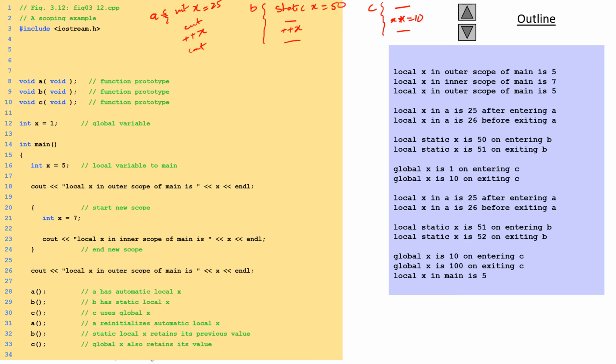ये तो हमने देख लिया. यहाँ पे ये वाला कौन सा यूज़ करेगा, ये वैल्यू करेगा 5. We looked at it. ये ब्लॉक के अंदर है, ये हमारे पास होगा 7. ये ब्लॉक के बाहर है लेकिन मेन के अंदर है, ये भी हमारे पास करेगा 5.